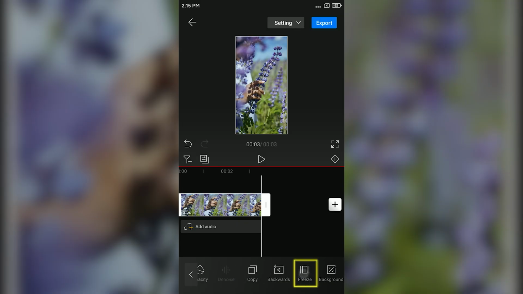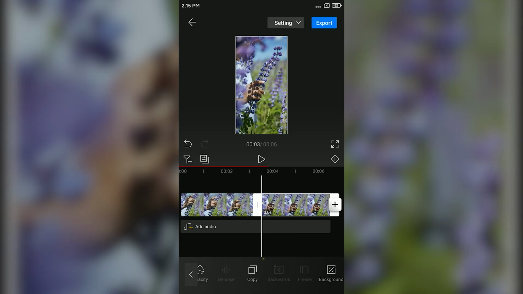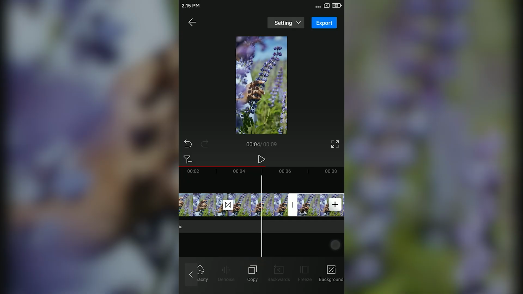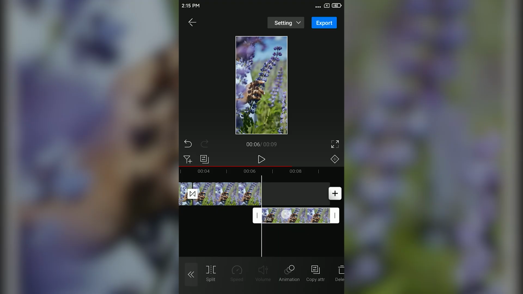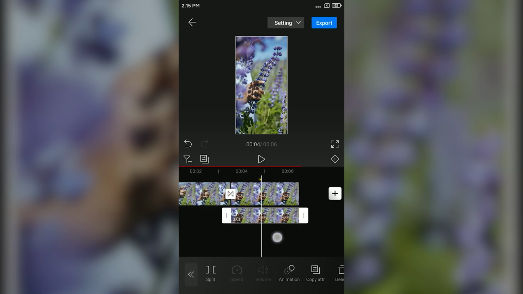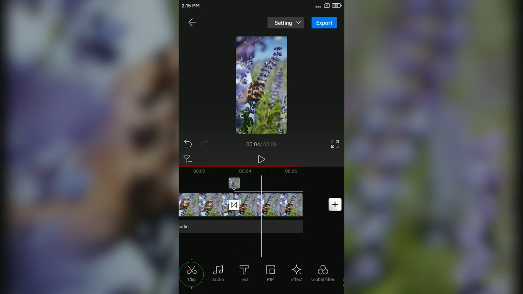Find Freeze to add a freeze frame. Next, find Copy and select Move to PIP to move the image to the lower track. Adjust the position of the track so that the two images overlap. Return to the main interface.